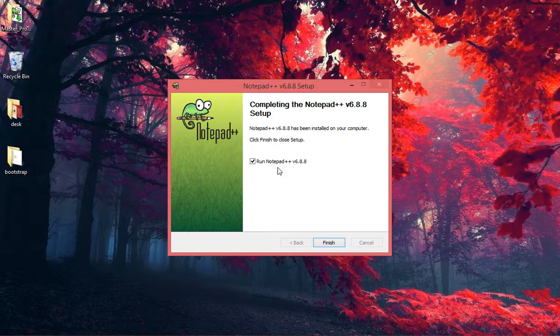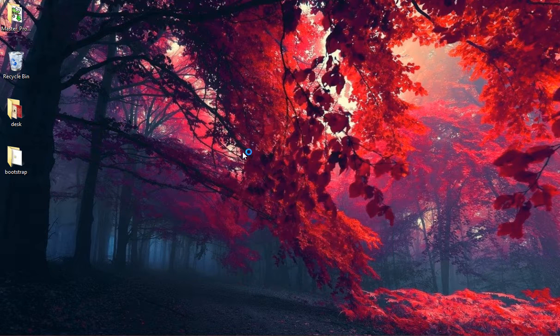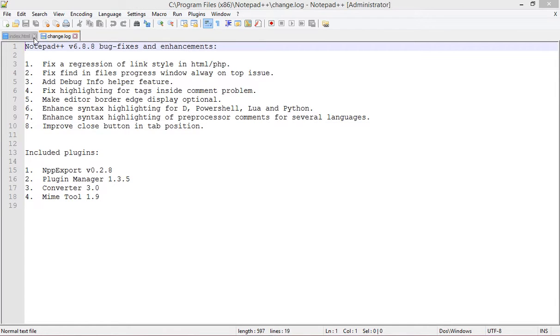Now after the installation, it's telling me that Notepad++ 6.8.8 has been installed on your computer. One thing more I want to clarify: maybe when you install, this version will not be there anymore. Maybe you can get a later version like version 8, version 10, version 20, whatever, but you should download the latest version though. Let's click on finish, and it's opening the latest Notepad++ here. Okay, the change log and so on, looking cool.